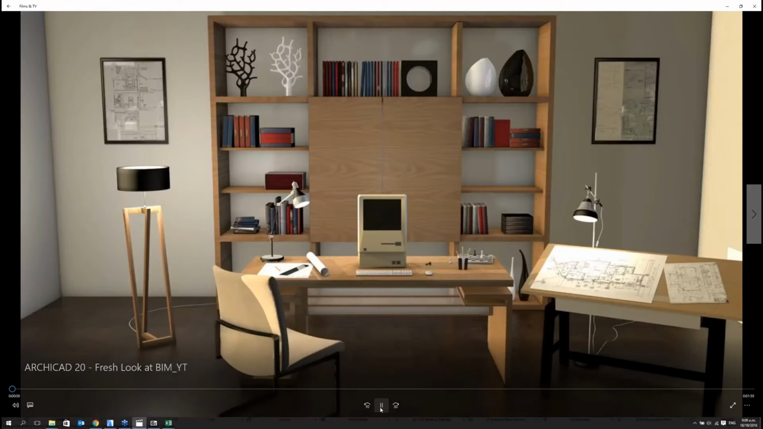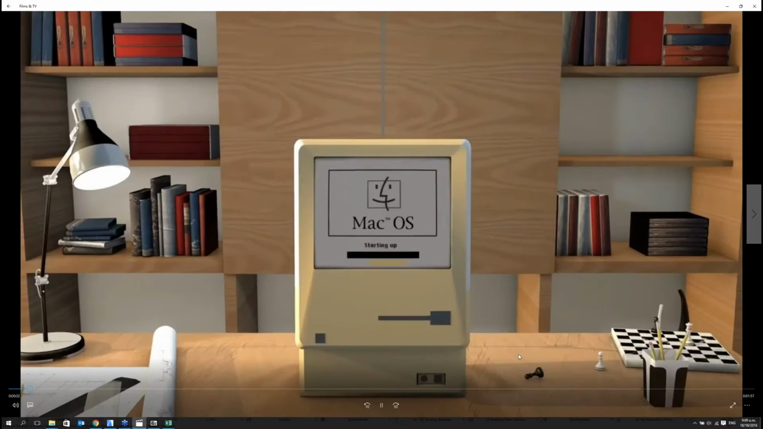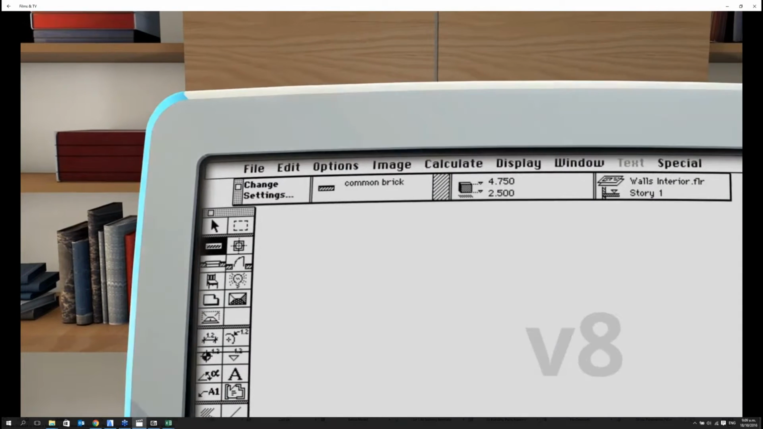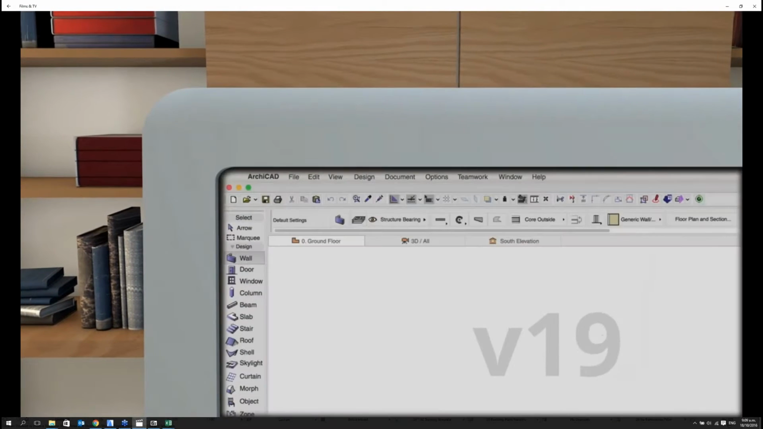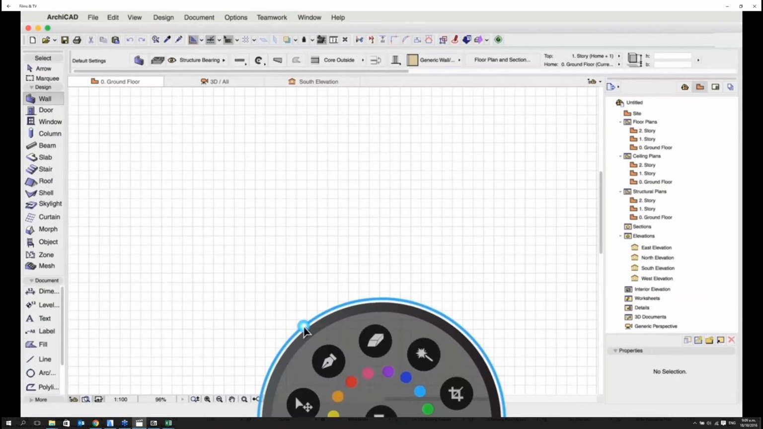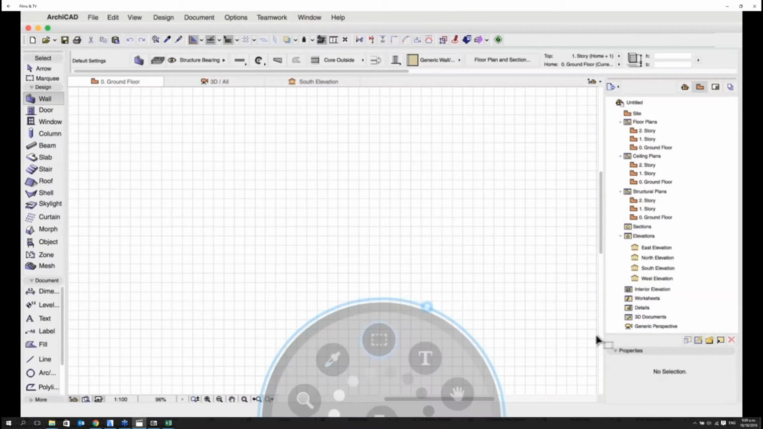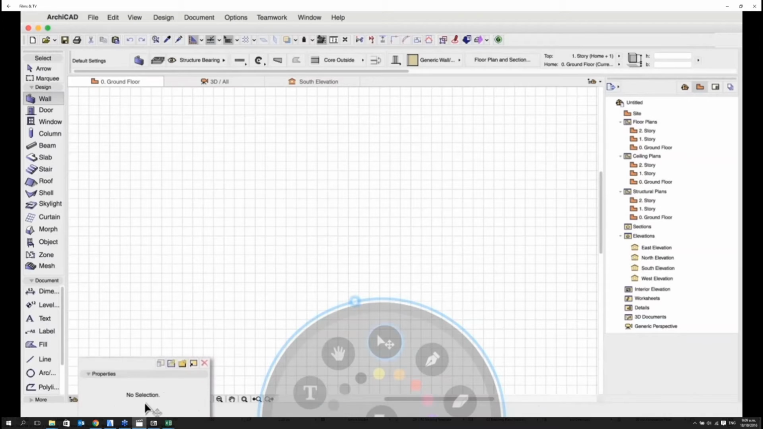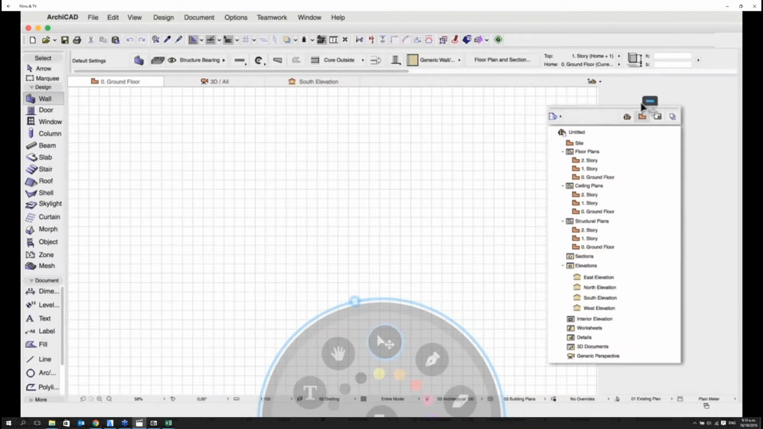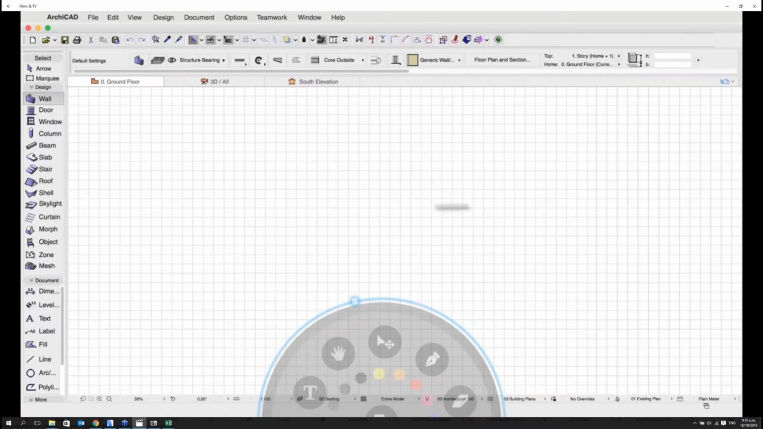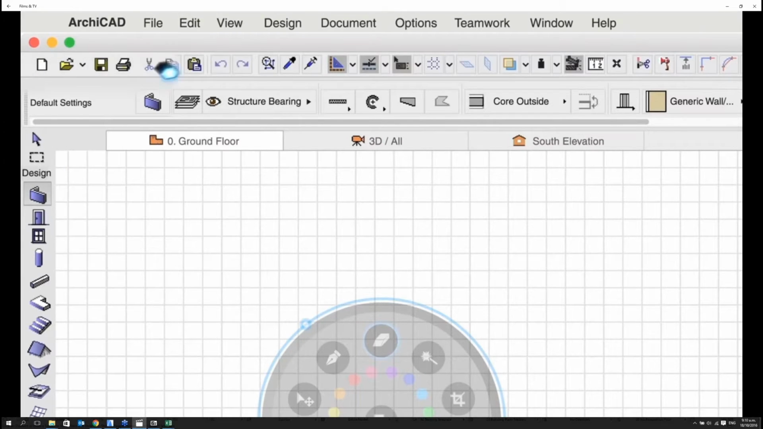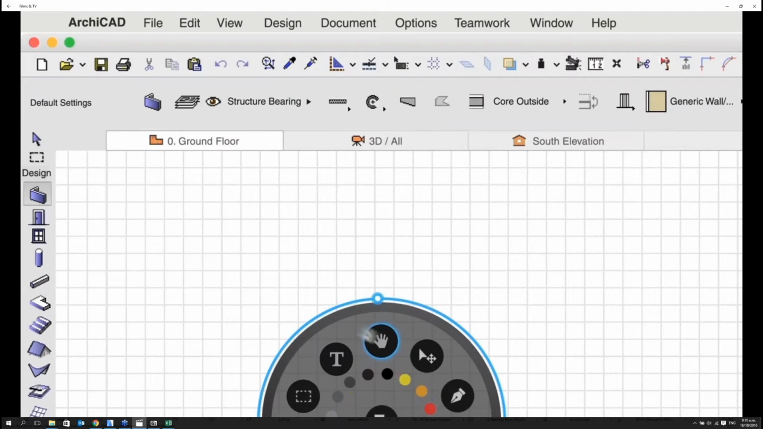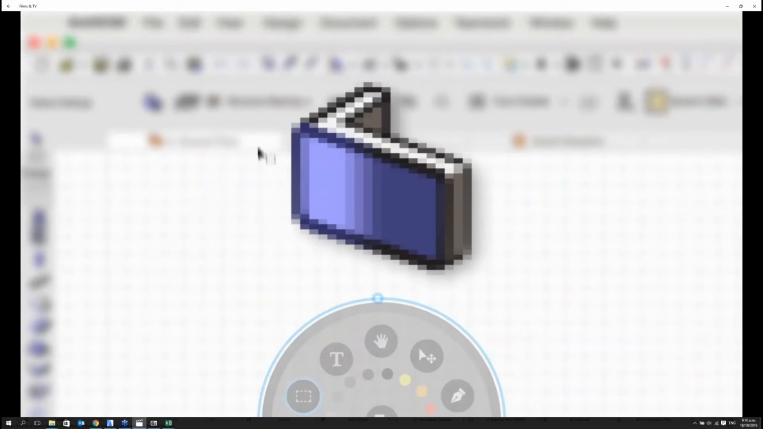Okay, so this is just an introduction video that shows the evolution of ARCHICAD through the years. Starting from the very beginning, we could go to this user interface that at the moment looks like ARCHICAD 19 on a Mac computer. So changes we've done to ARCHICAD, changes in the navigator, and changes in the way it looks. All the icons have been reworked, they've been redesigned.